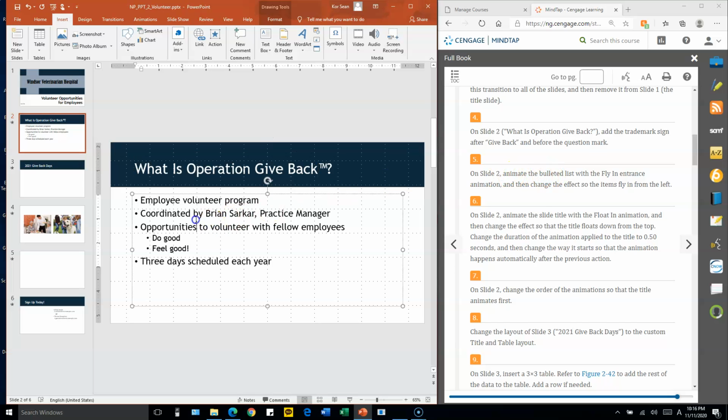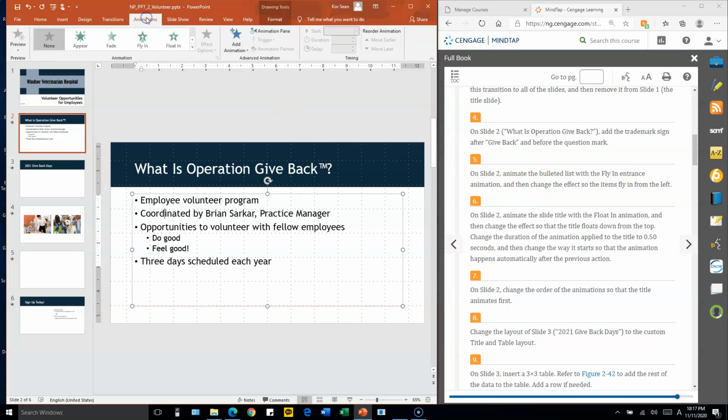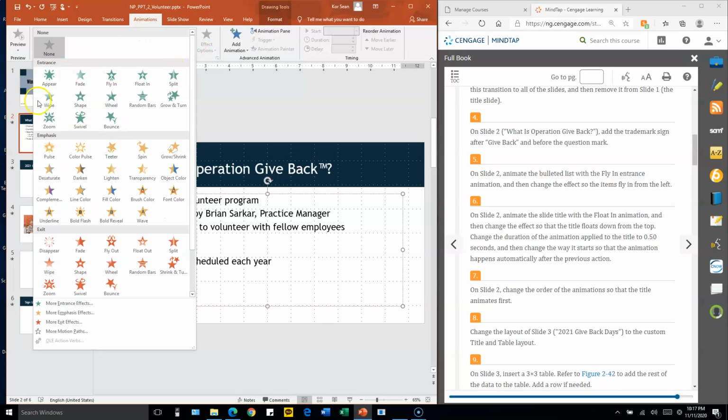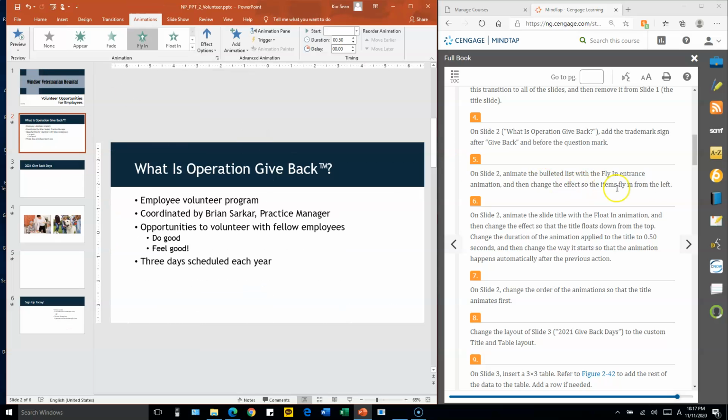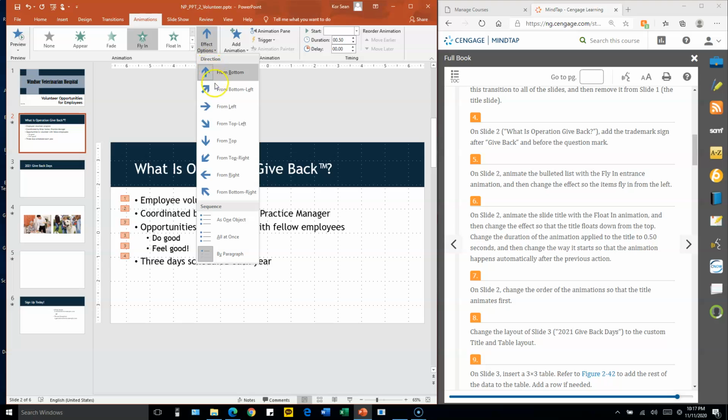On slide 2, animate the bleed. Click any place in the bleed area, and then we want to apply the Fly In entrance animation. Click the Animations tab, and then click the animation arrow. These are the entrance animations. From here we will use Fly In. Select this one. The item flies in from the left, so click Effect Options and select From Left.